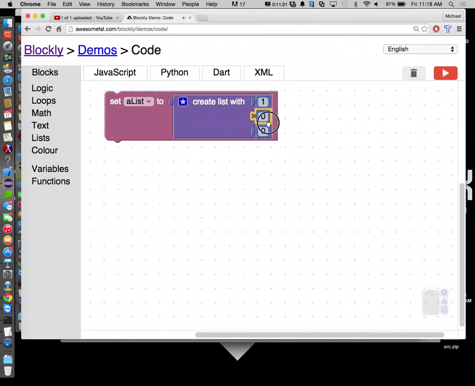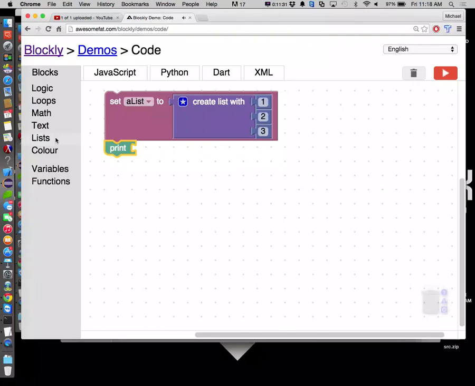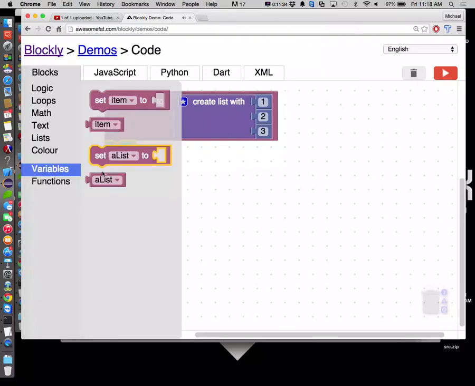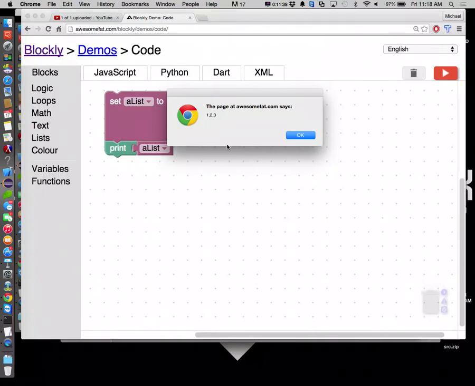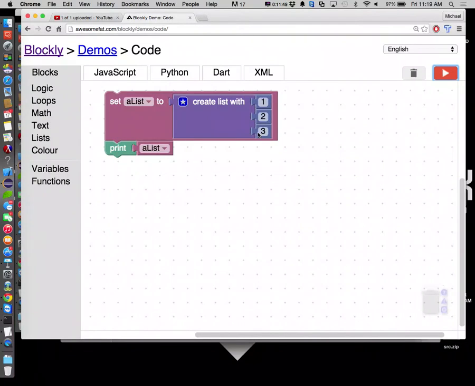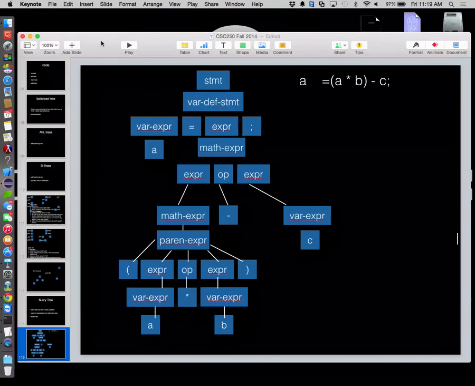So we'll have it contain 1, 2, and 3. All right, and then what we want to do is go ahead and just print out our list. We want to know what it looks like to print out this new structure called a list. All right, so in JavaScript it shows our list as 1, 2, 3. So now we have a collection of information, 1, 2, and 3, stored under a single variable name.